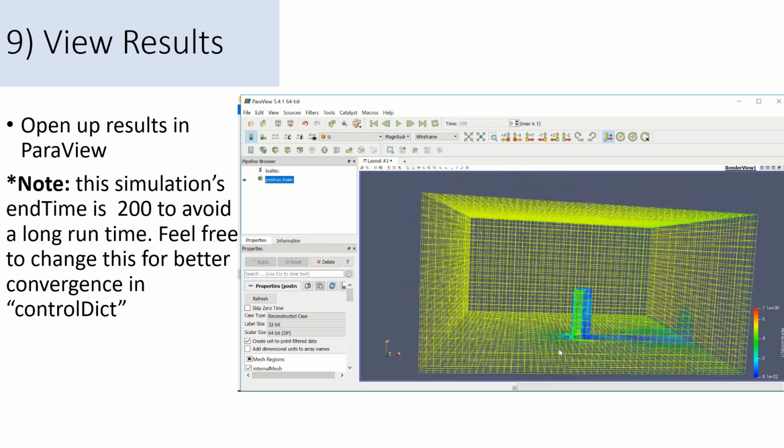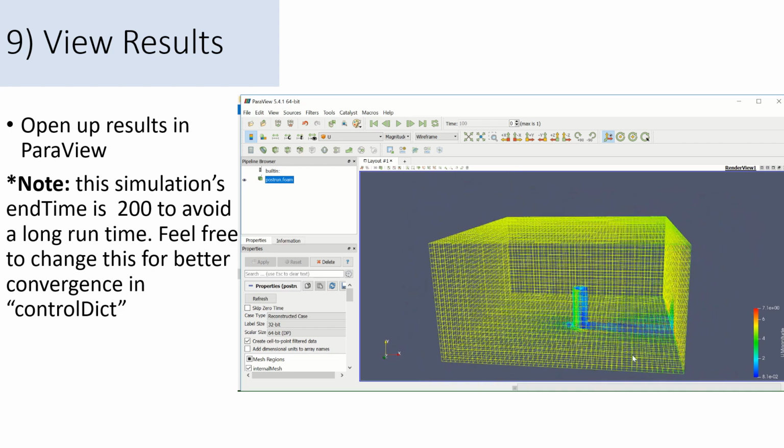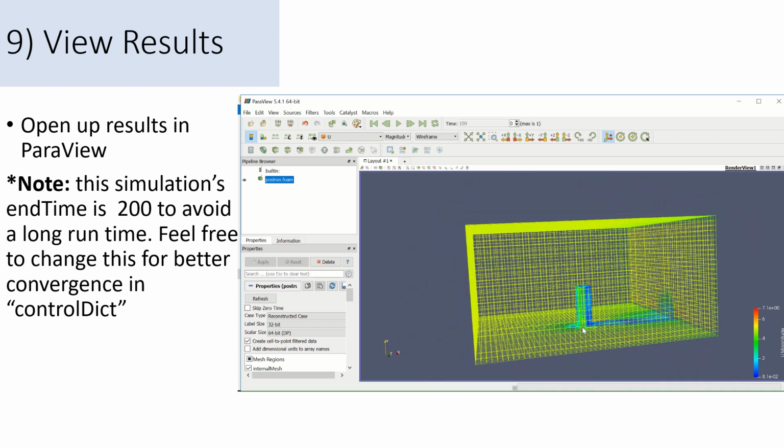And so basically you can play around with your results and try to tweak some of your boundary conditions to get some different things. But overall, hopefully this was a pretty helpful tutorial.